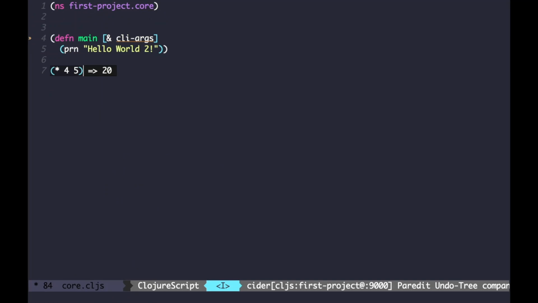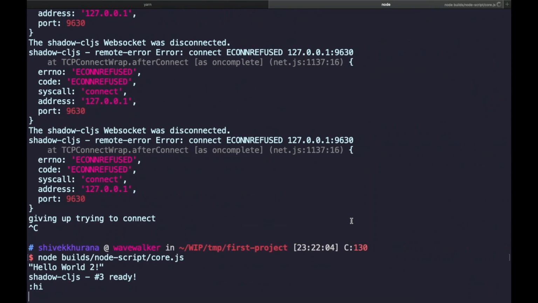To evaluate an expression inline, we can bring the cursor to the end of the form and use the shortcut C-x C-e. Let's try executing another expression, (println :hi). This should flash nil in your editor, but if you go back to the terminal running the Node script, you would see the keyword :hi printed on your console.